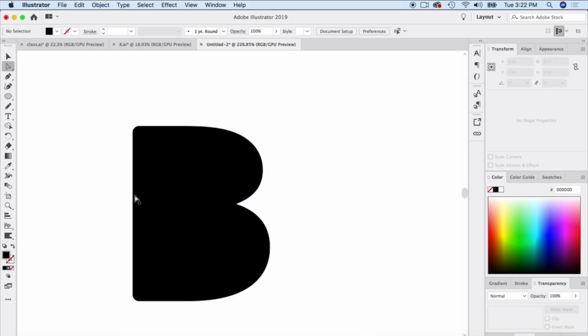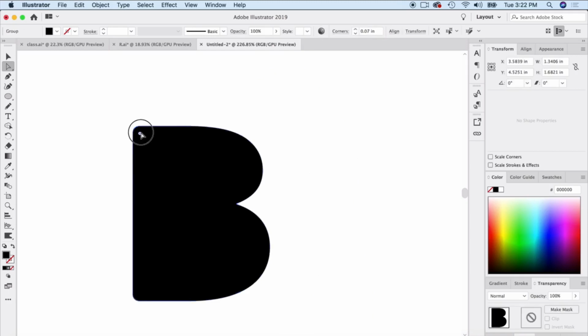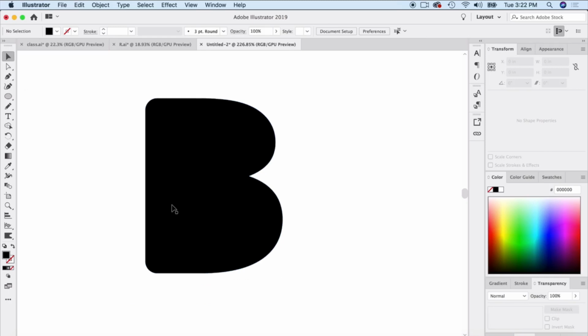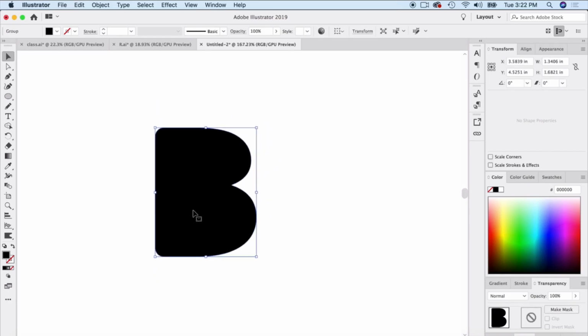This kind of helps make it a little bit softer and more contemporary. I can even make it a little more dramatic. So there's our bee. Next we're going to go ahead and grab our gradient tool, and we're going to be able to apply a neat gradient.